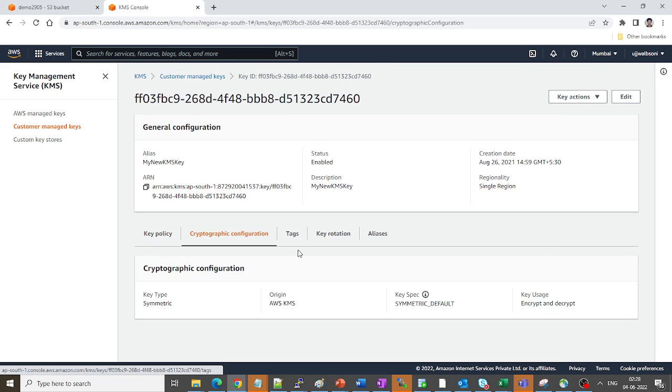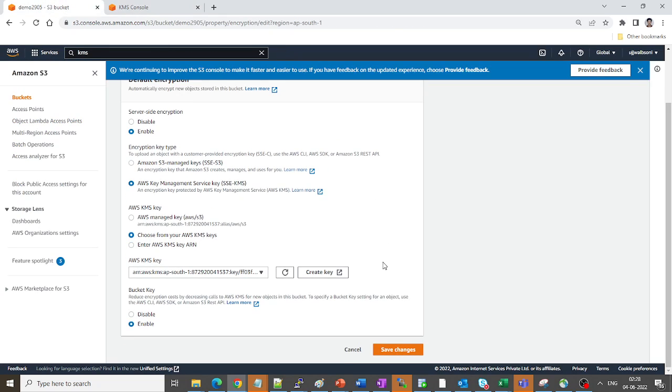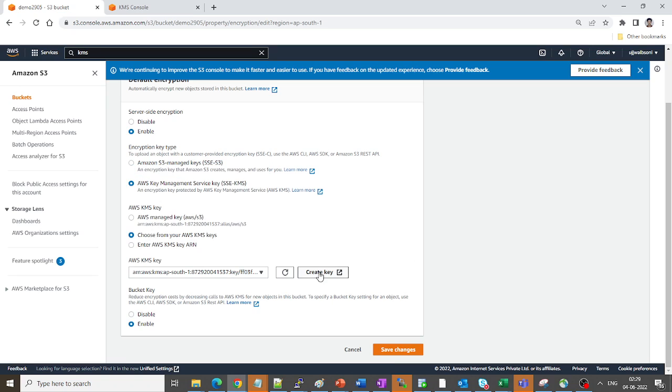Right, here is the cryptographic configuration. So that's the default configuration I'm using. Key rotation. All right, so you can define the key rotation over here. Okay. All right, so things look good. So I'll be choosing this key, my new KMS key.